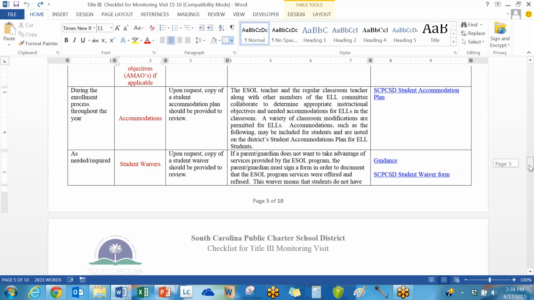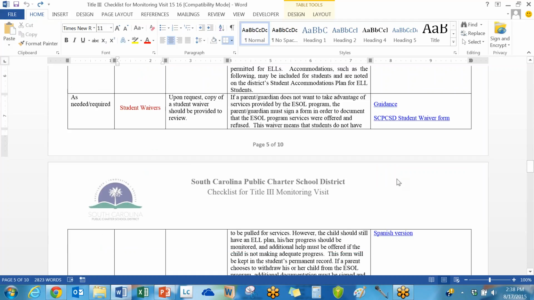Student waivers, we hear this all the time. Some parents do not want their students to receive ESOL services. At that point, a parent can waive the services. Waiving the services means the services that the ESOL teacher provides at the school level. The student is not exempt from state testing. The student has to take the state English language proficiency assessment.